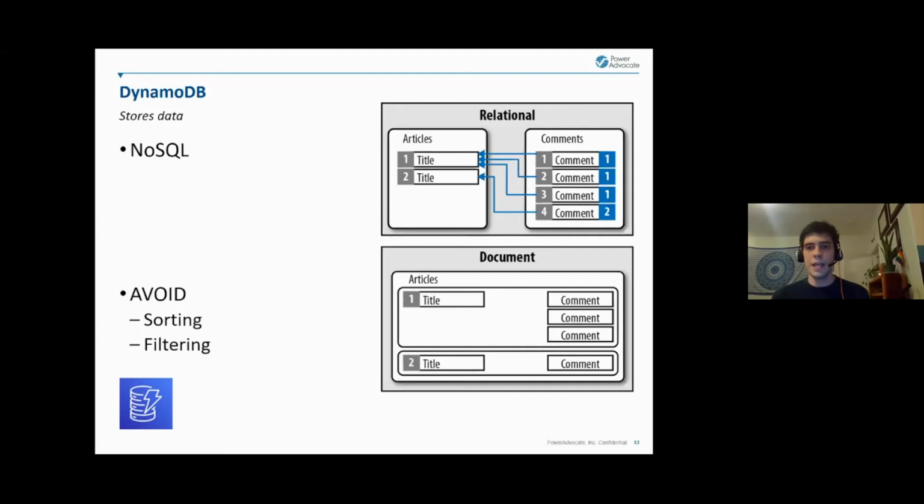And the idea is that these comments would each have an article ID or something of that nature, which points the comment to its associated article. In a NoSQL database like Dynamo, you don't get those same kind of relationships. And so you have everything stored as one object or one entity, and you have to retrieve the entire thing all at once. So here, the articles themselves have a title and have comments. And when you retrieve a single article, you get everything else along with it.